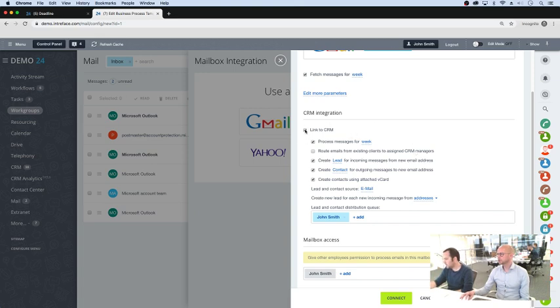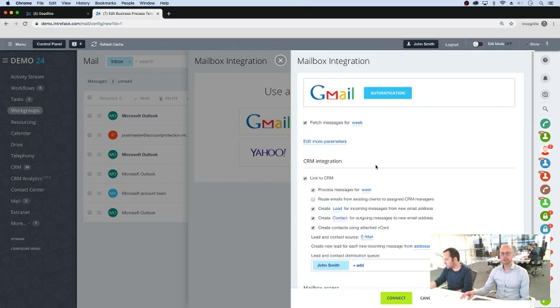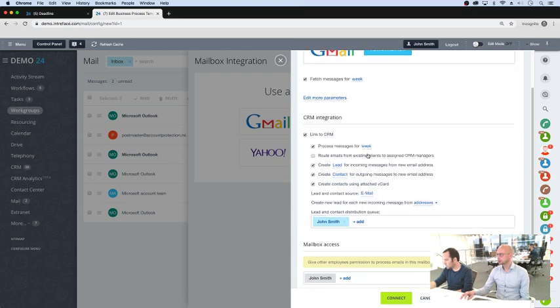CRM integration, link to CRM. Tick that if you want to sync emails into contacts in the CRM. And then some things you might want to consider: create lead for incoming messages with new email address. So if the email address doesn't exist against an existing contact, this will create a new lead. That can be useful, can be annoying, depending on how your business works.